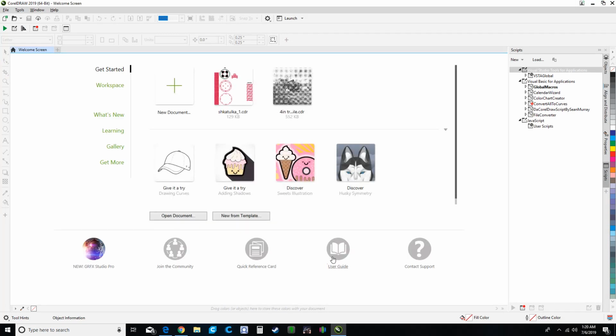Once CorelDraw opens up, if you have your scripts window loaded, you will see the CorelDraw script right here. And the rest of Sean's instructions apply. You can either right click part 1 and run, or you can push the run down here.